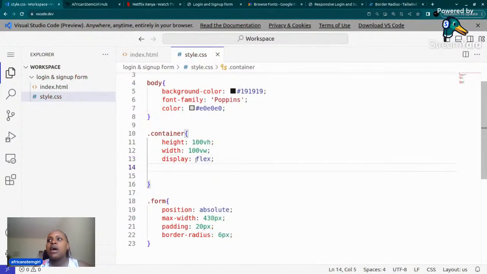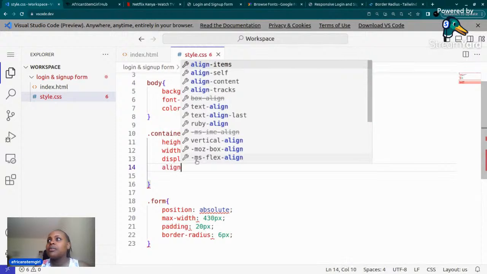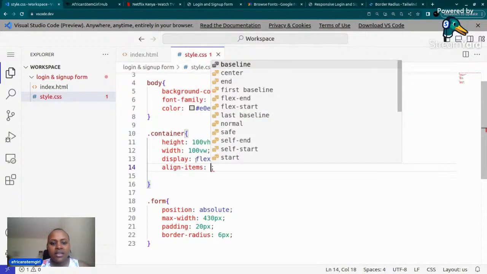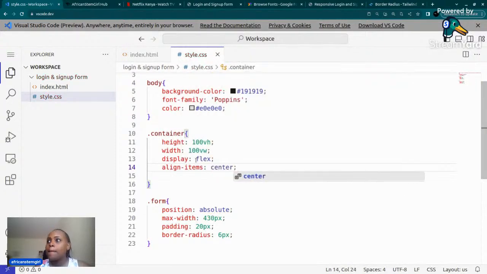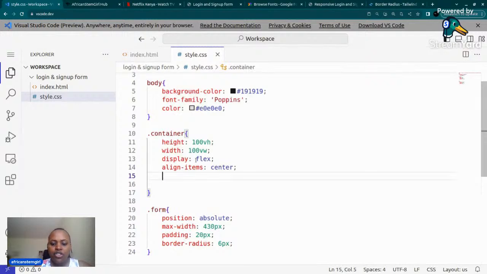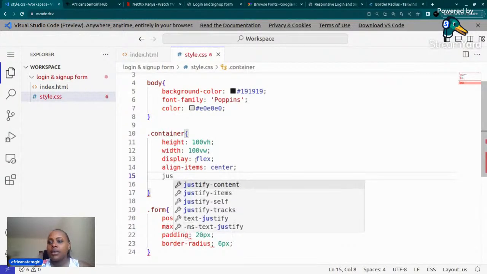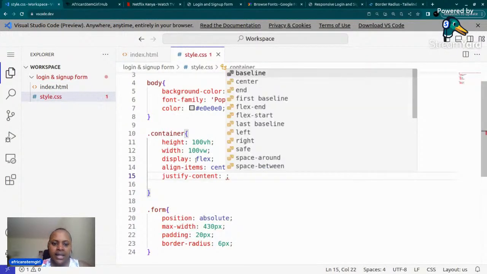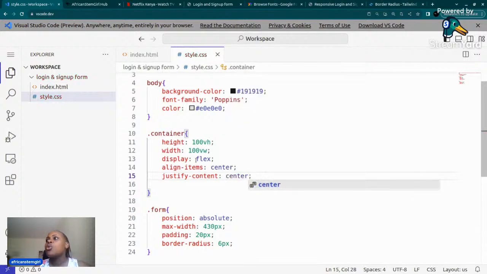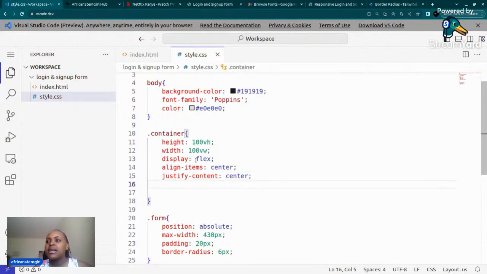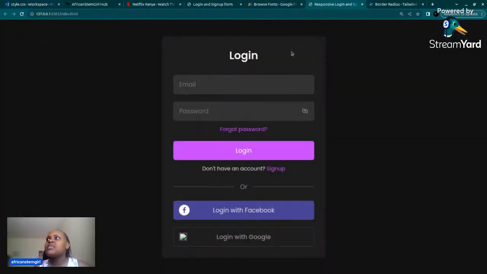Flex means that you're making it a flexible container. And then after that, I'll say align the items to the center, and also justify the content to the center. I can even add a slightly different background color from what we have, just so that we can have some form of distinction with the background, which is black.